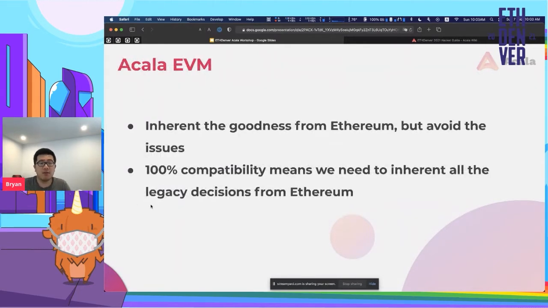So another few things. Acala EVM has a few unique features. The first thing is we're trying to inherit all the goodness from Ethereum: the community, the developers, the existing libraries, and the ecosystem. But Ethereum is an old project, in blockchain time, so it has a few legacy decisions, and we want to avoid those as well.